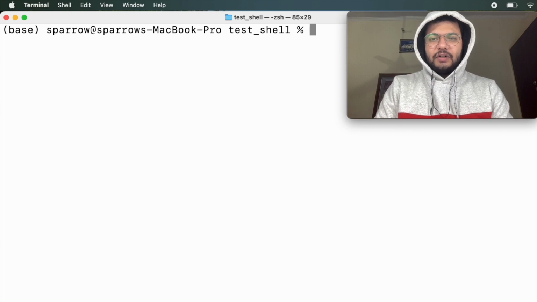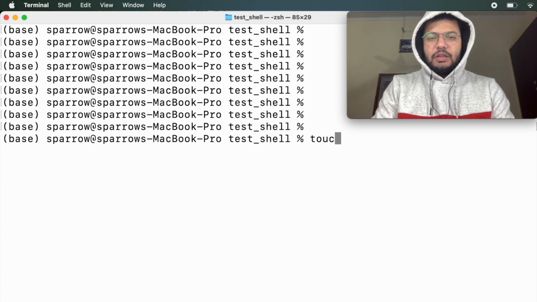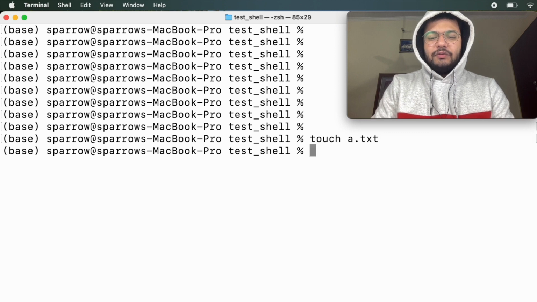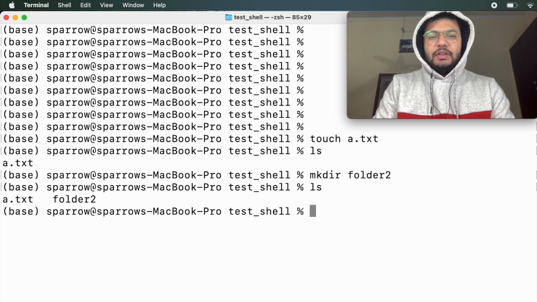Now, let's create a file which we want to move from the test shell folder. How can we create an empty file? Using the touch command. Let's say it is a.txt. If we use ls, we will see a.txt is now created. Now let's create another folder inside this test shell directory. How to do that? Using mkdir. Let's say it is folder2. With ls we can check. We now have folder2 and a.txt.